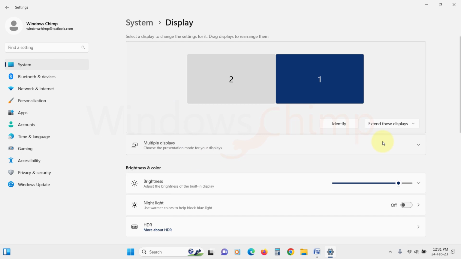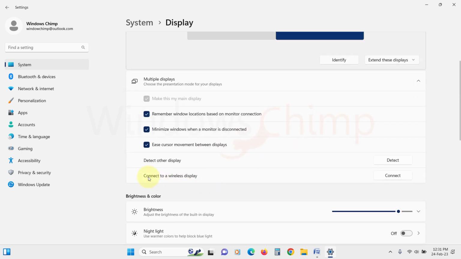Here click on Multiple Displays, then here you will see Connect to a Wireless Display. If you can see this option, your PC supports the screen mirroring feature. If you can't see this option, your PC doesn't support this feature.